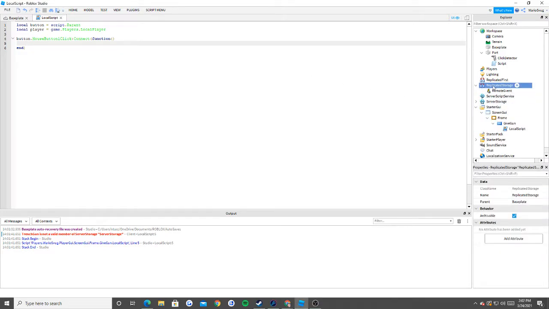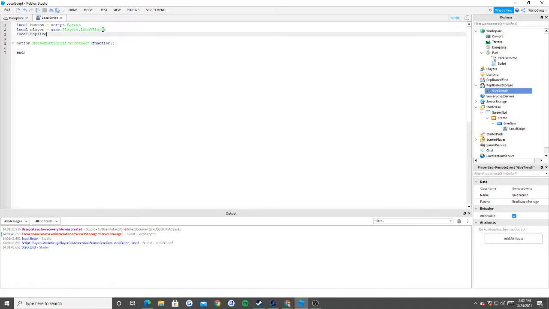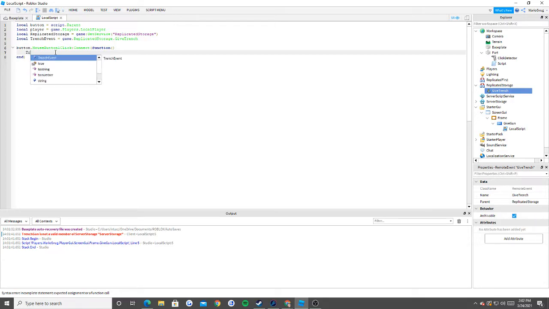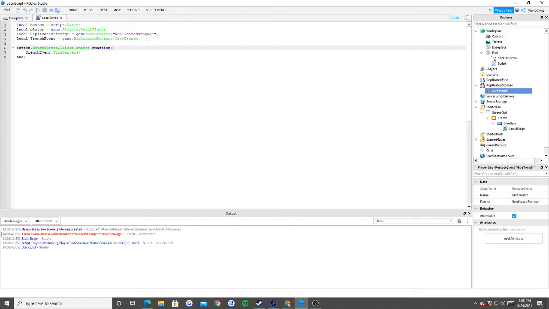To use this, we're going to use our ReplicatedStorage, and I'm going to rename this to GiveTrench. I'm going to say local ReplicatedStorage is equal to game:GetService ReplicatedStorage. Local trenchEvent, I'll call it, is equal to game.ReplicatedStorage.GiveTrench. Now what we do down here is we say trenchEvent:FireServer, and I think that we need player. You know what? No, we don't. trenchEvent:FireServer.